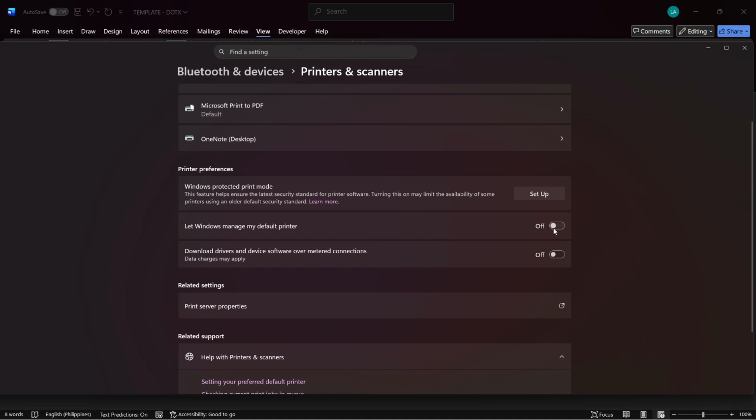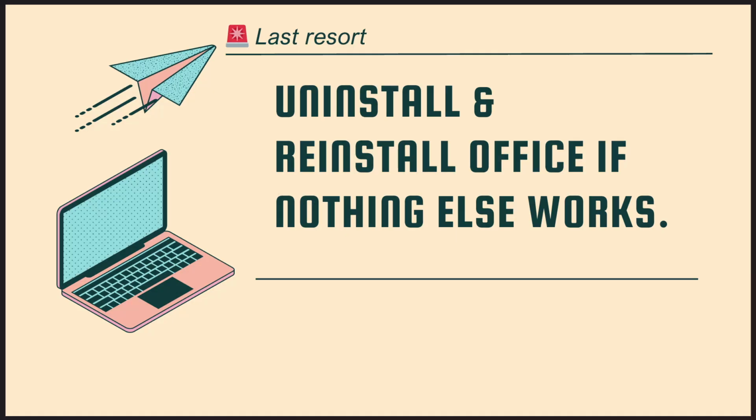If none of these fixes work, use a last resort. Uninstall and reinstall Microsoft Office. This replaces corrupted program files that are beyond repair. Make sure your documents are backed up, then remove Office through your system's app settings and install it fresh. After reinstalling, launch Word and confirm it opens cleanly.